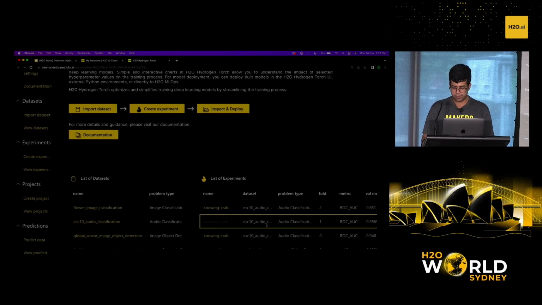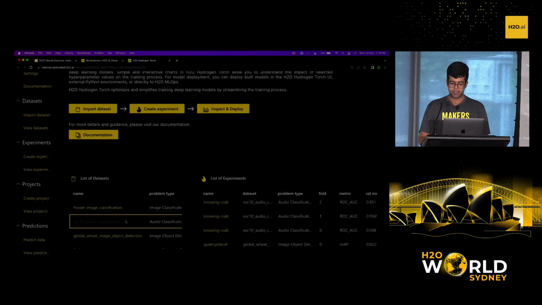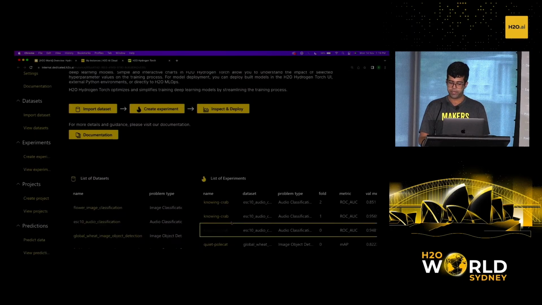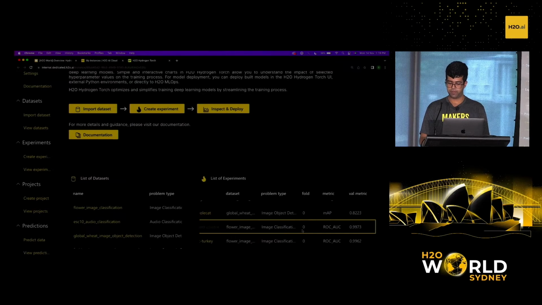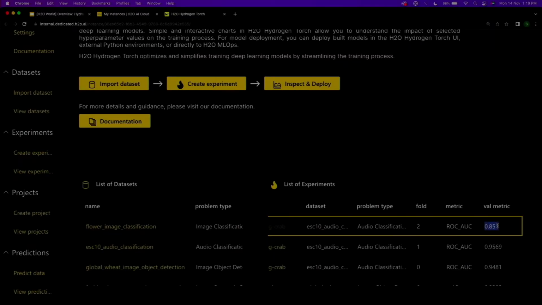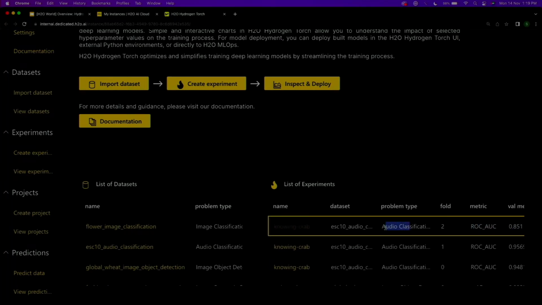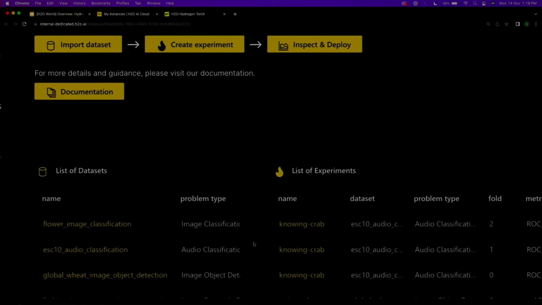What this allows you to do is at the home screen, you can see the 3 steps that you care about. You can import the dataset, create an experiment, and you can also see the list of datasets that I've already imported. You can see the list of experiments that I've been working on, so I get a nice overview of what my validation metrics are looking like, what problem type was this on, what dataset was this from. And I'm personally a huge fan of the names that the experiments are given.